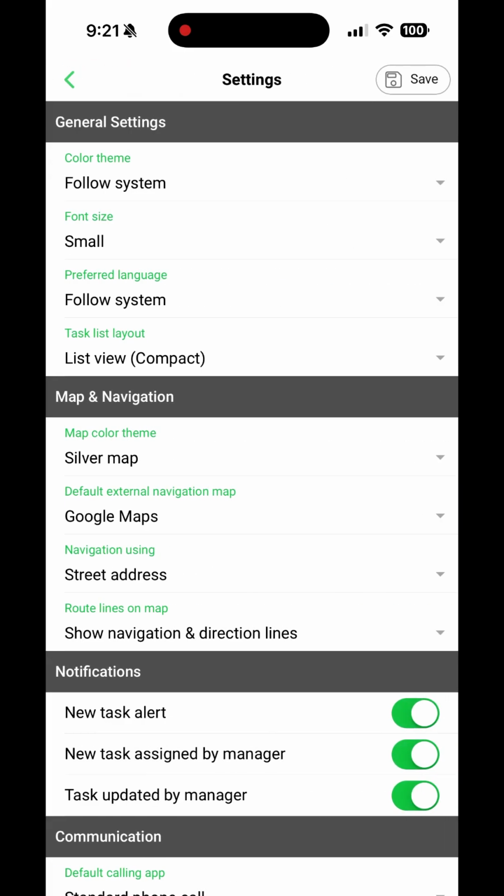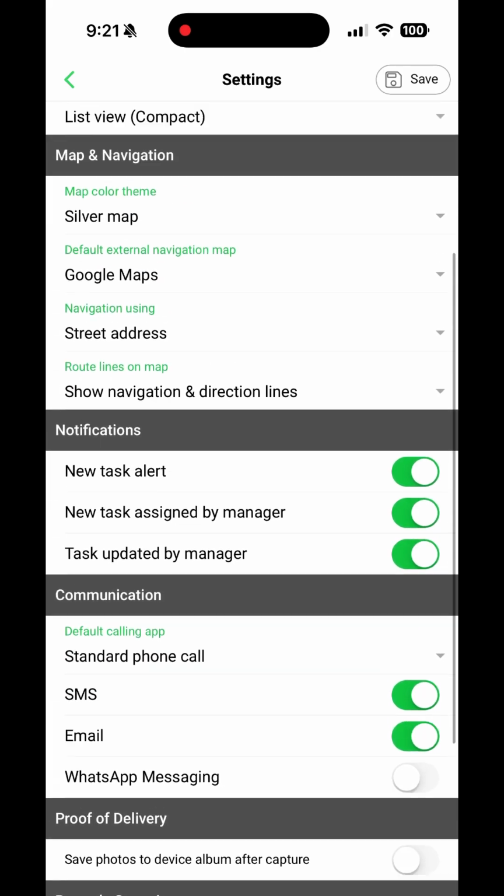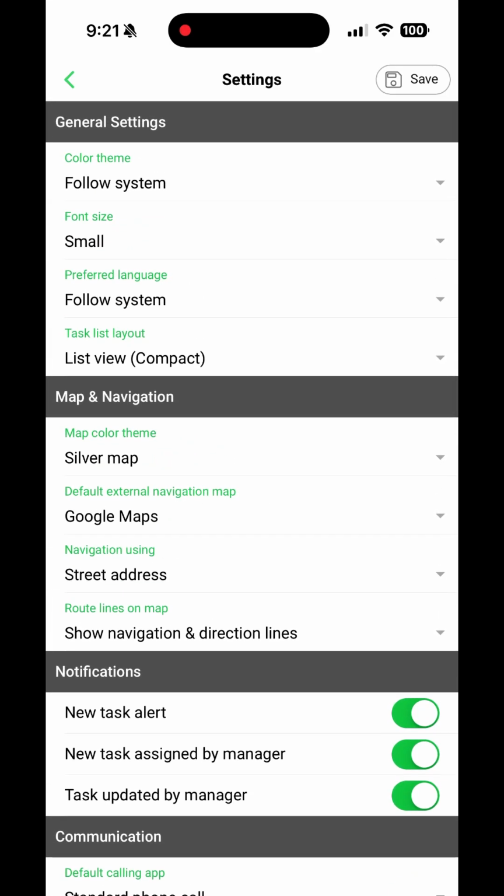On the Settings page, you can customize the app by adjusting font size, color theme, display language, and task list layout. You can also configure map navigation options, notification settings, communication preferences, and more.